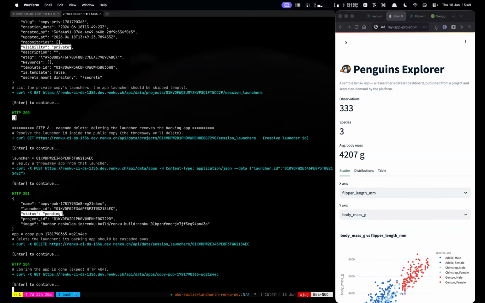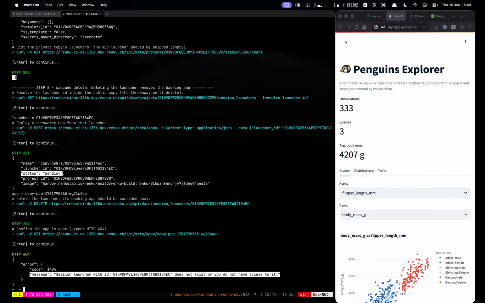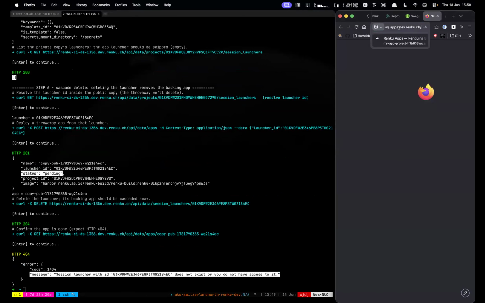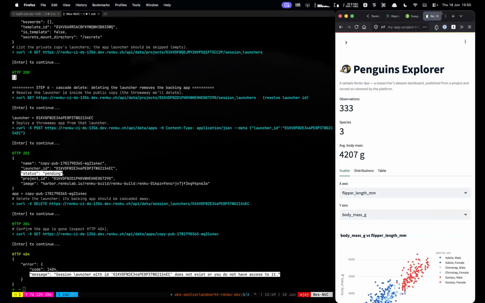Yeah, that's pretty much it. Then try to get the app, and it's gone. It's got cache maybe. Still deleted. Okay, all right. Yeah, that's apps.